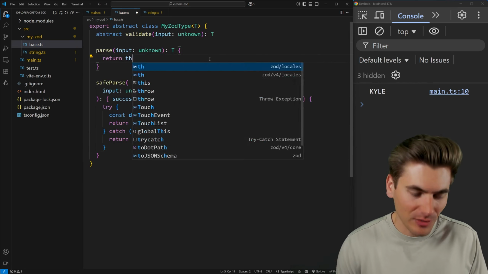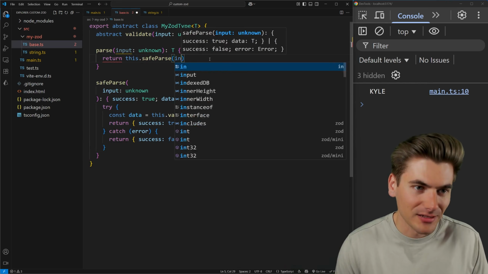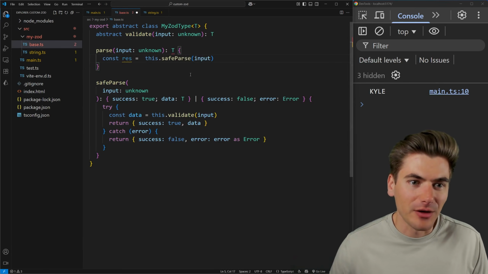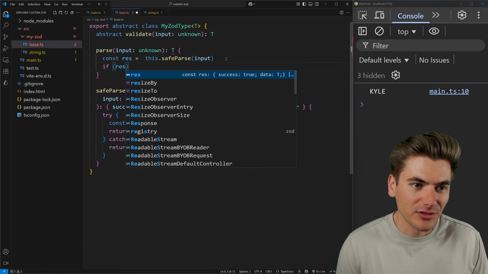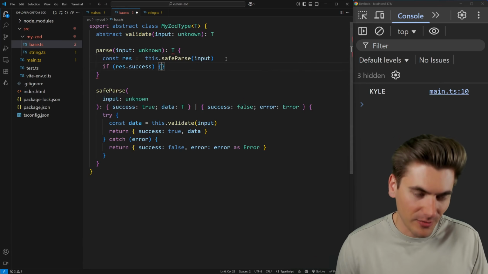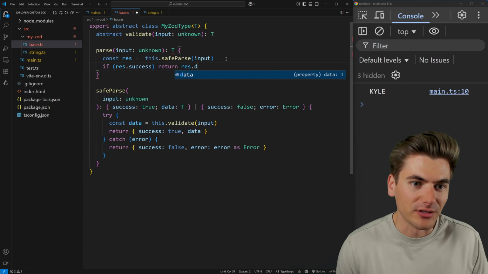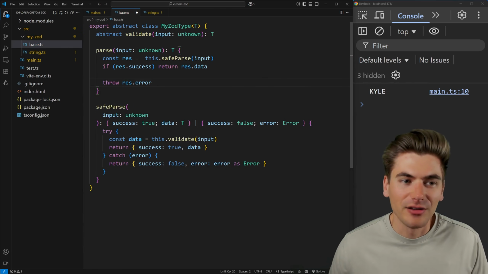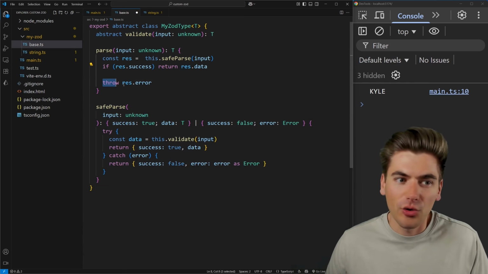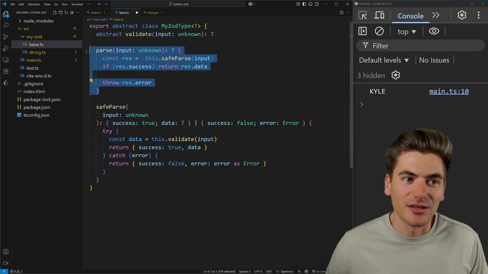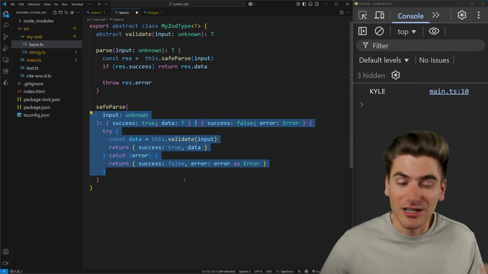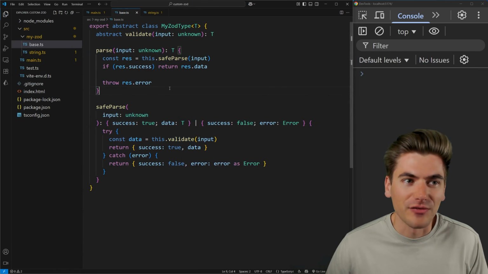To do parse, all I'm going to do is call safeParse and pass it my input. That way I don't have to implement the same thing twice. That's going to give me my result. And if my result.success, then what I want to do is just return my result.data. Otherwise, I want to throw an error, which is my result.error. So I'm either going to return my data or throw an error if there is an error. So this is the version that does always throw an error, and this safeParse never throws an error. So essentially, it's a nice way to be able to use both of these different features.